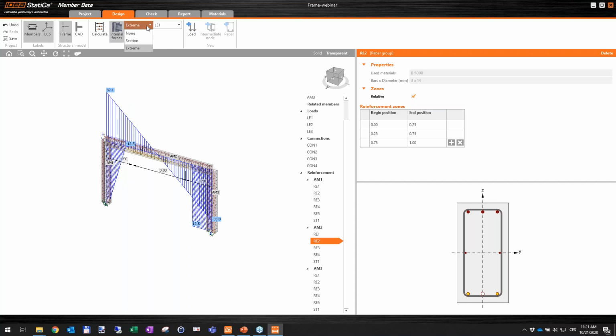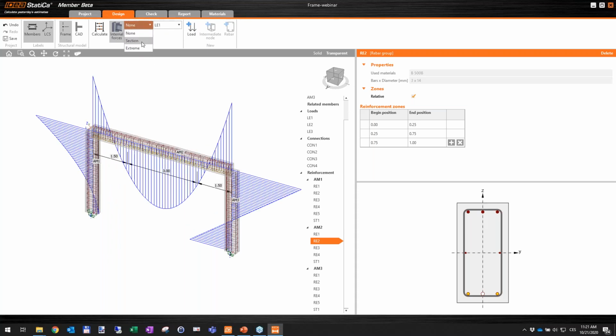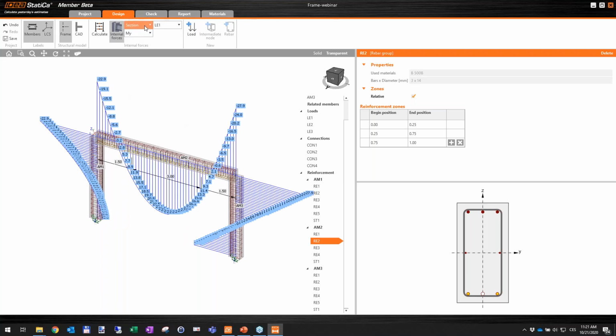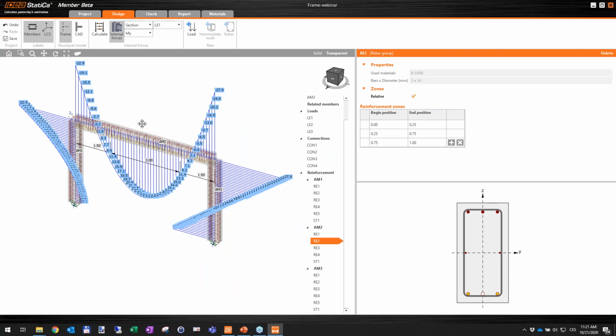Or I can change the view and see all the values. For example, bending moments. Sorry, this is none, and this is for each section.